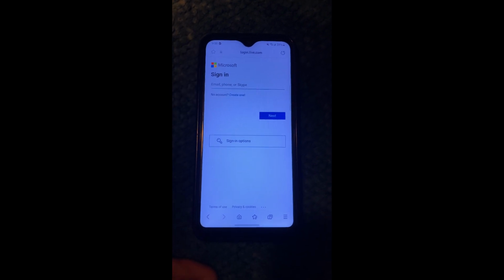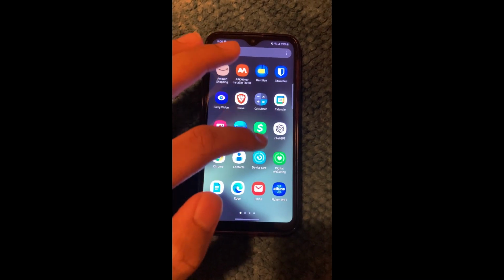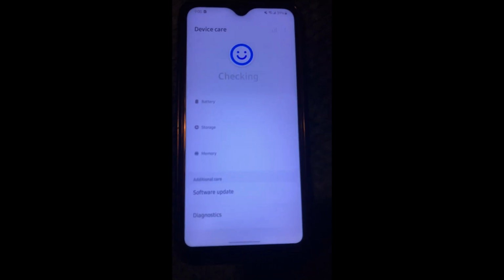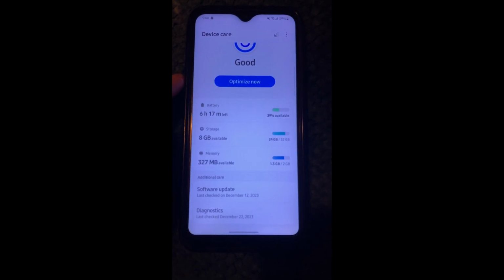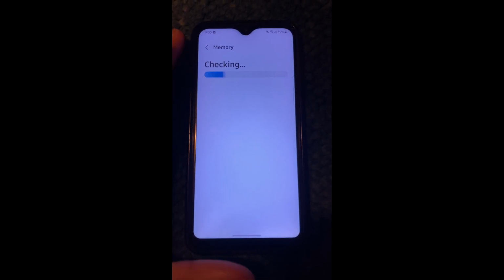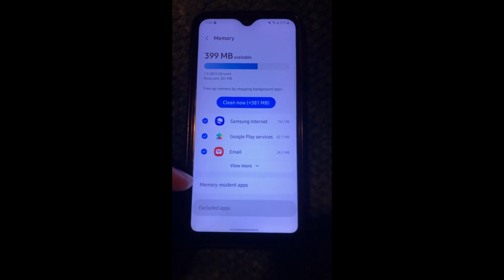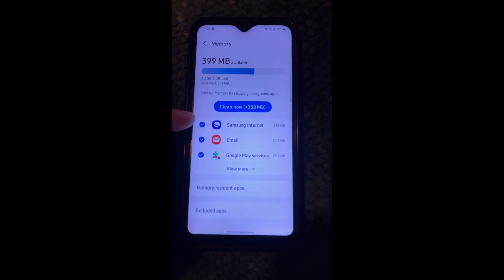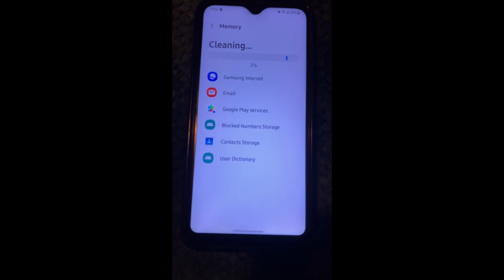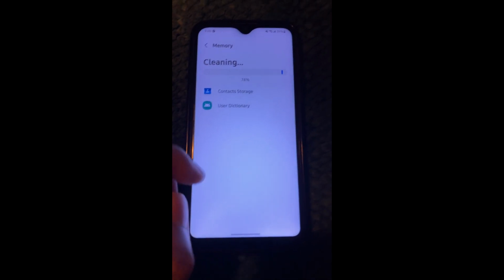Honestly, the fix for that is simple. So what you do, just go into device care. Once you go into device care, do not click optimize right away. Go to memory, because you must exclude it first. Once you go to memory, scroll down, see excluded apps. When you click the plus, make sure you add Bitwarden. Make sure it's excluded. Now, once you do that, click clean. So just let it clean. You don't even have to go and do optimization after this.